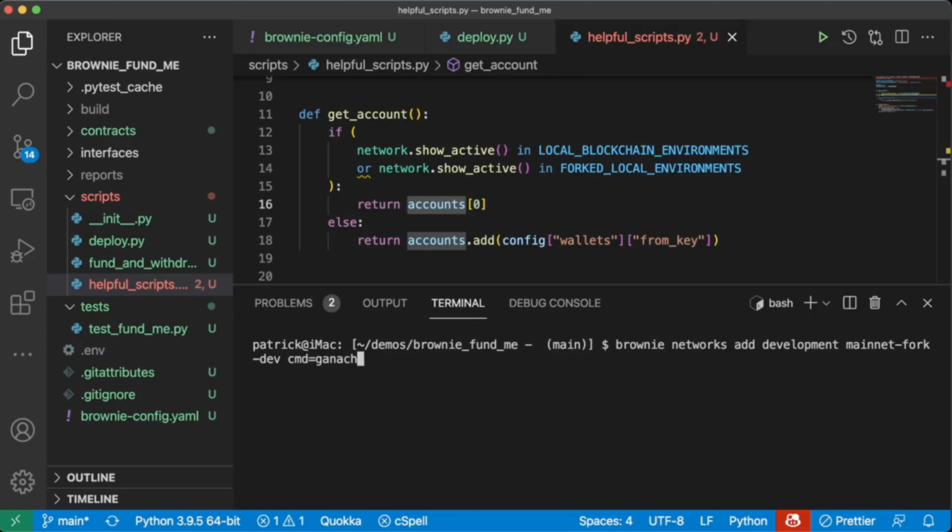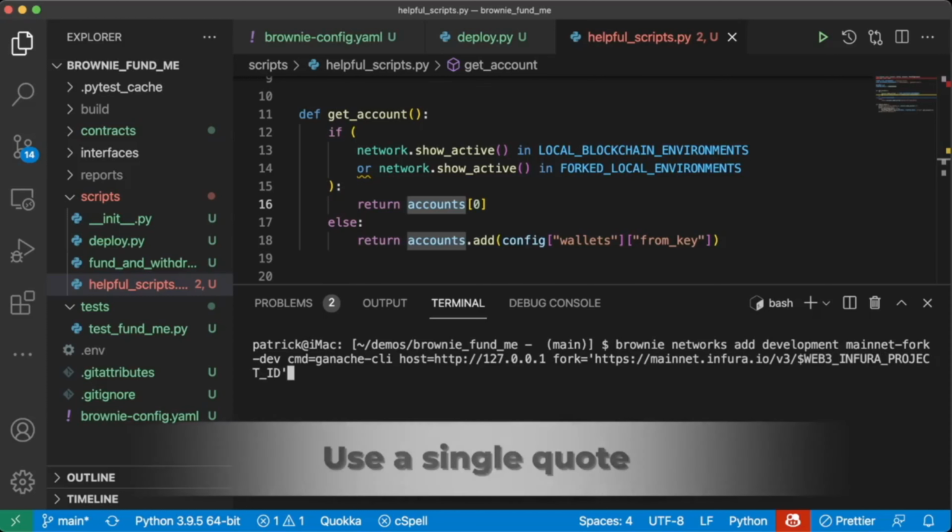To set this up, we'll do a ganache CLI. So we'll say the command to run this fork is going to be ganache CLI. The host is going to be the same as always, http://127.0.0.1. Fork is going to be equal to, and this is where we just put https://mainnet.infura.io/v3/ our web3 Infura project ID. Now don't hit enter quite yet.